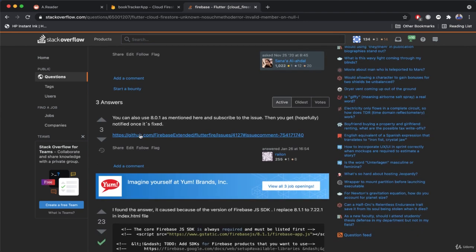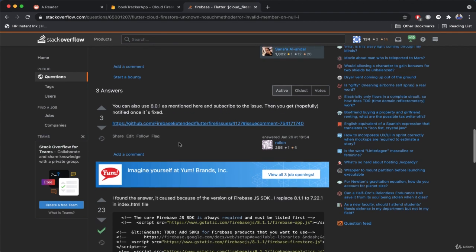Then they start talking, and you can look at the date. Now we're in 2021, so this is Jan 26. So it's getting closer to the correct year, which is 2021 right now. So it says here you can also use 8.0.1 as mentioned here and subscribe to the issue. Then you'll get hopefully notified once it's fixed. So it is a problem that a lot of people are having.